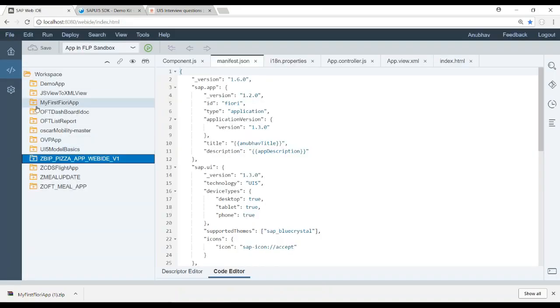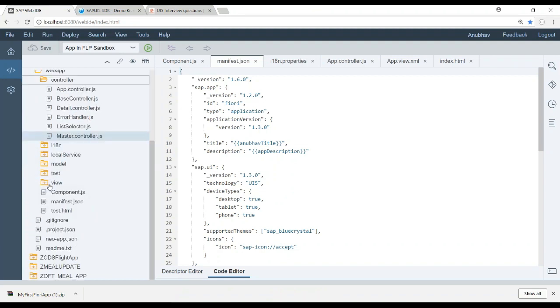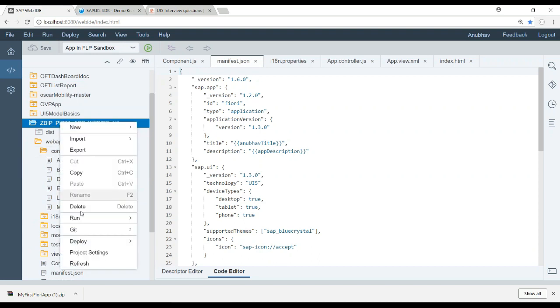So maybe if I just go quickly to my Fiori application for the pizza which we had created the other day, you would find that in this application I don't have a search capability over here to search inside of the whole project.